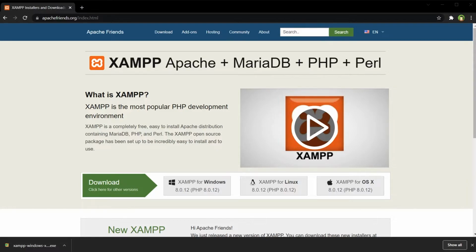XAMPP is a PHP web development environment that allows you to create web applications with Apache, PHP, and MySQL database. It comes with phpMyAdmin to manage databases easily as well. Search for XAMPP and you will find its website. Go to the download area and download it. I am downloading it for Windows. In fact, I have already downloaded it. Let's install it.